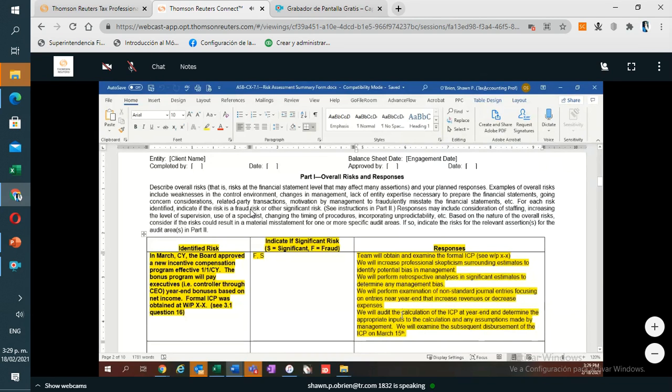I would take these, and now not all of these steps. I mean, this step is not going to be something that magically comes out of Checkpoint Engage. So you're going to have to go in and create a new audit step in the accrual area and say this: obtain the calculation of ICP at year end, determine the appropriate inputs, conclude on any assumptions, examine subsequent disbursement that's made on March 15th.